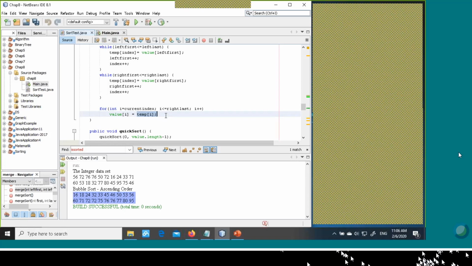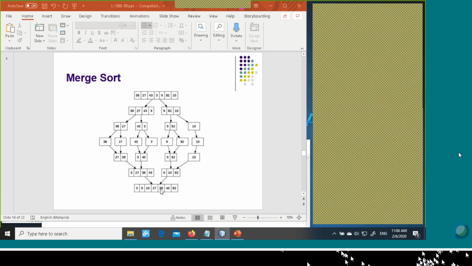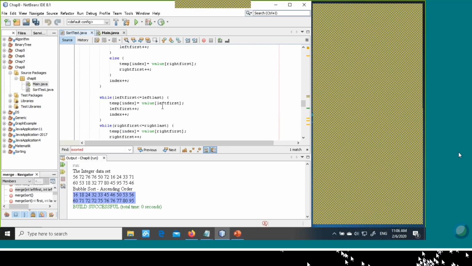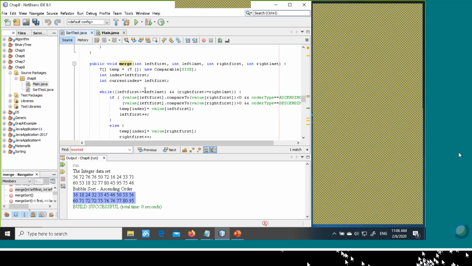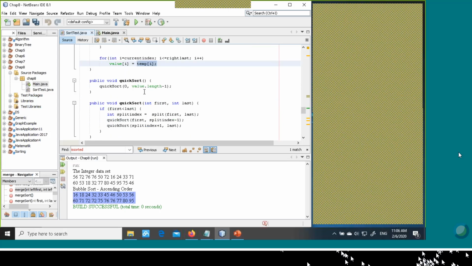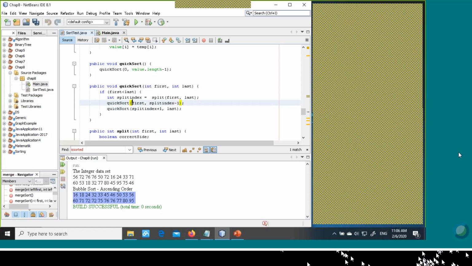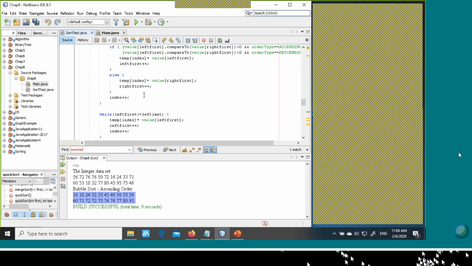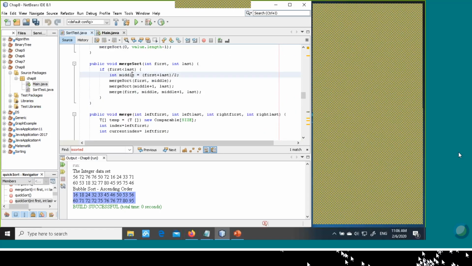Four numbers here. First, the first, and for the last part, the last. After everything you merge, the middle is the left last, and the right first, and the right last. Clear? This is middle plus 1 and last. Merge sort is faster. For this case, divide by half, after that merge. So the algorithm is simple only. Just divide by half, merge.